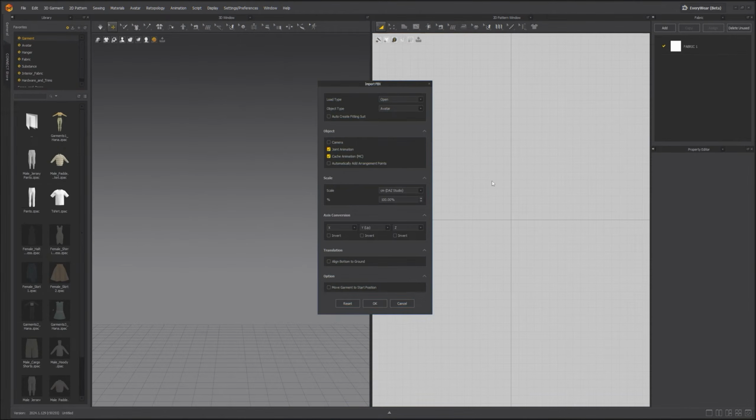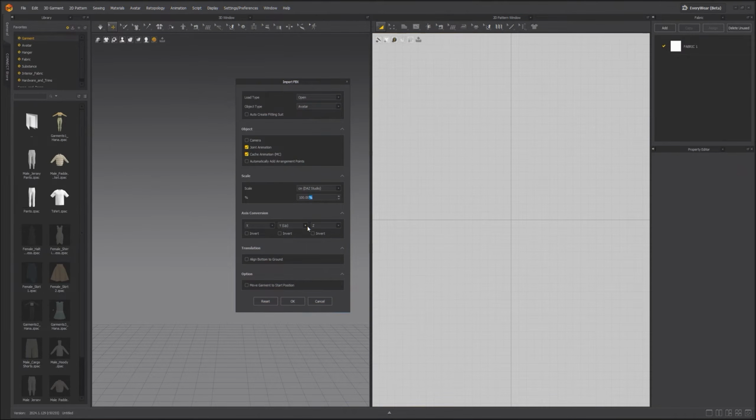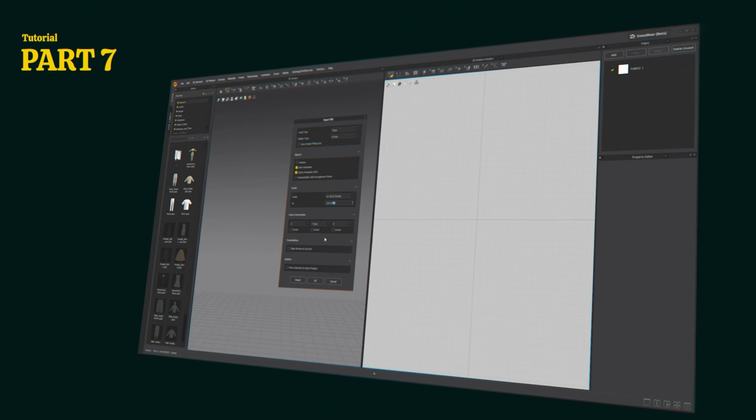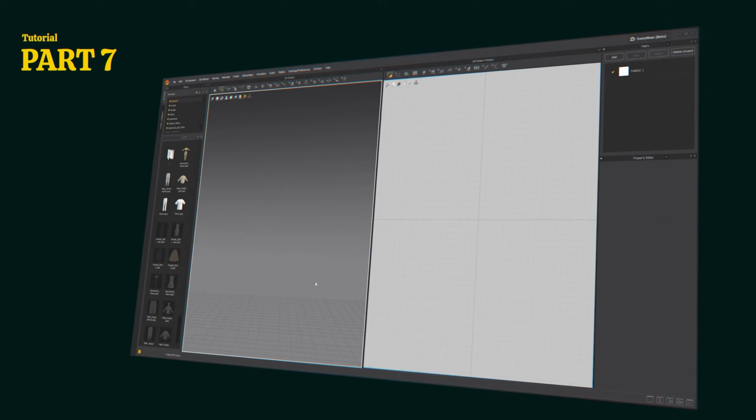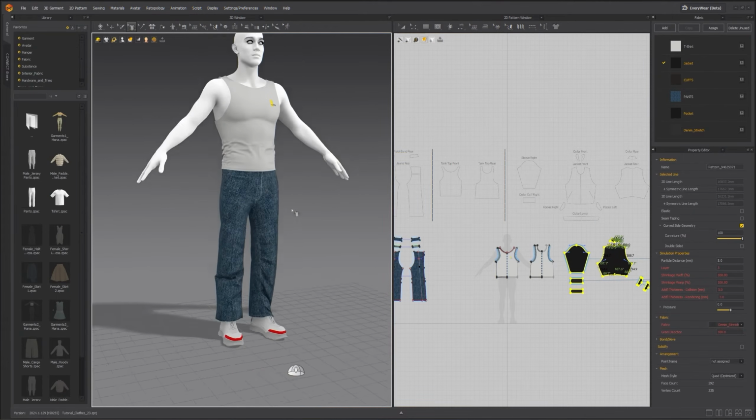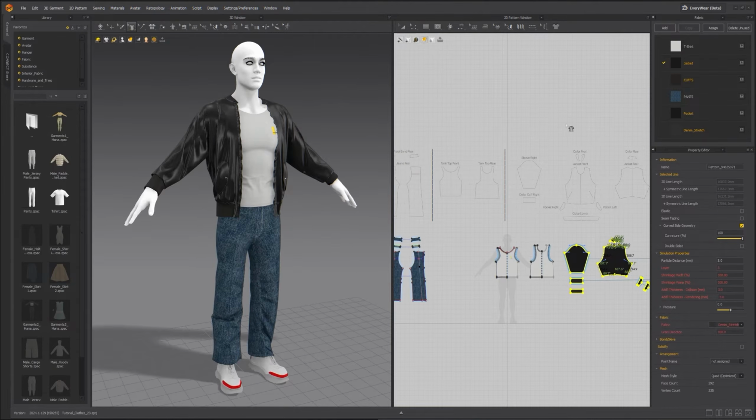In Marvelous you import an FBX, and then you should be able to use the default import settings. In part 7 of the tutorial series, we go through the process of exporting from Blender and importing into Marvelous Designer. Now it's time to design a set of clothes to the avatar, and you can use Marvelous Designer or Clo 3D. It will be more or less the same process.